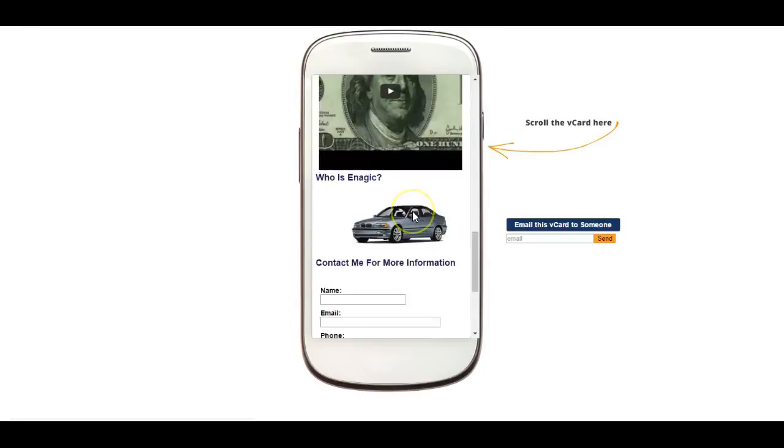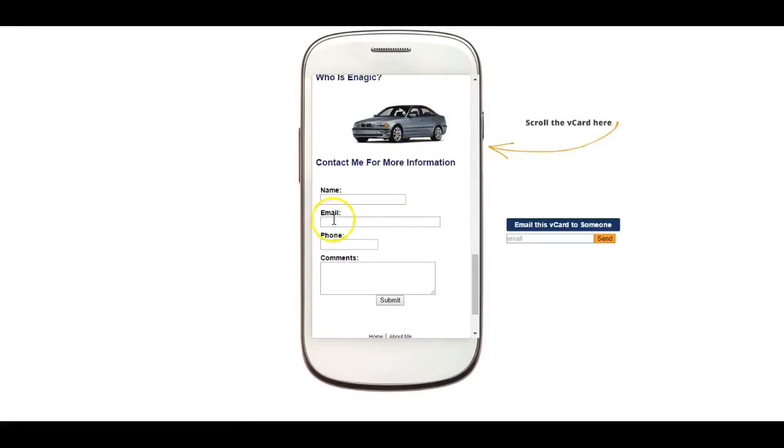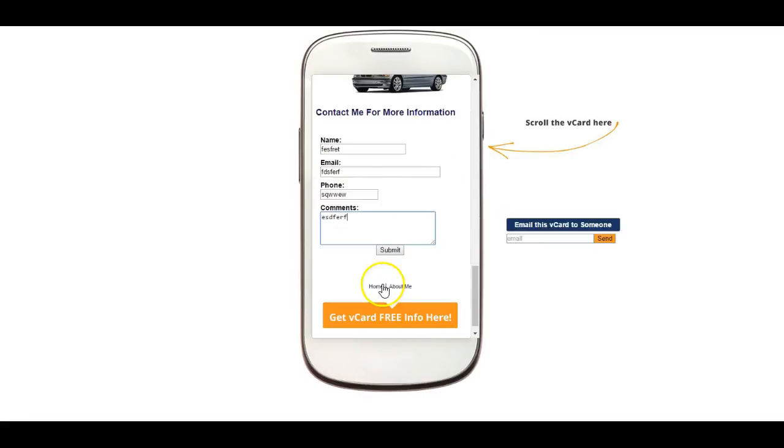Now I've got this on here, contact me for more information, and I've got this contact box. So when I give this card to someone, they could put their name in here, and then they could put in their email, and their phone number, and they could put comments in there, and they hit submit, and that information is going to come directly to my email. So it's fantastic. It's a great way to build your contact list, and you'll have all the information there, all the contacts, and all that sort of stuff from them. So it's a great tool, okay?